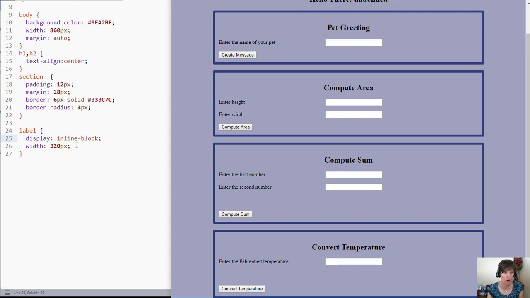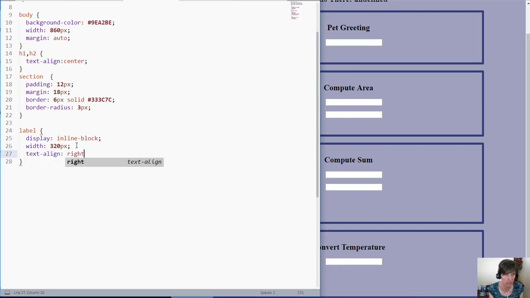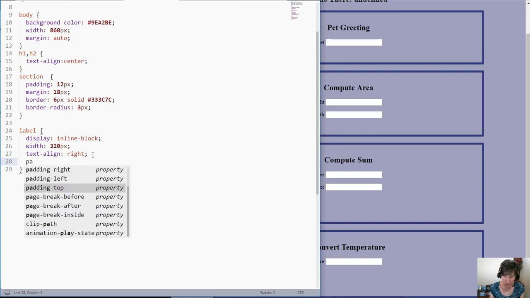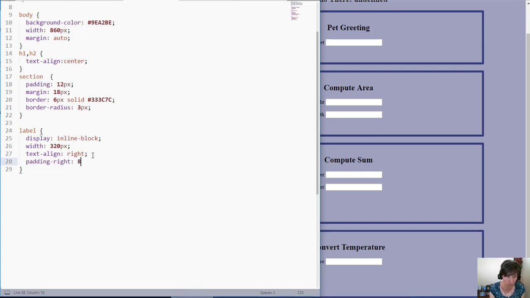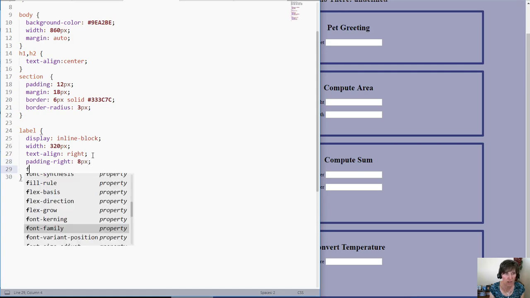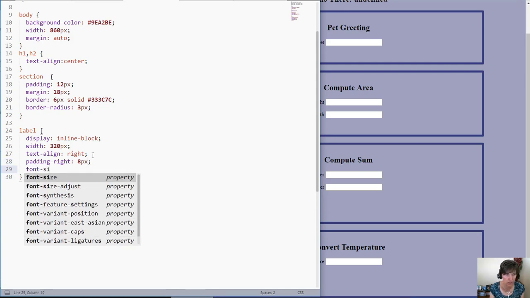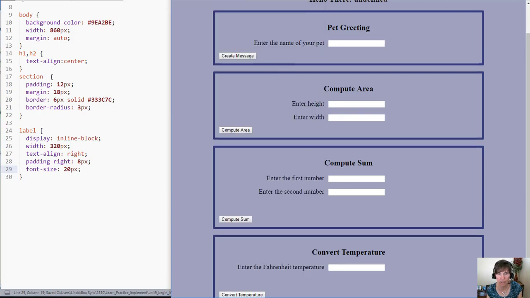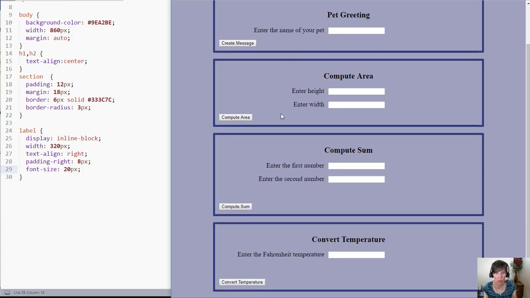Well, I don't like the labels so far away, so I'm going to align them to the right, and that'll put them up against the text box. I want a little bit more space there, so I can simply add padding-right of 8 pixels. And I want the font size to be a little bit bigger, so I'm going to set the font size to 20 pixels. Let's see how our labels are working. And there. So now we have these nice labels, and we have text input boxes that are aligned up together. And so it makes our page look a little bit more orderly.